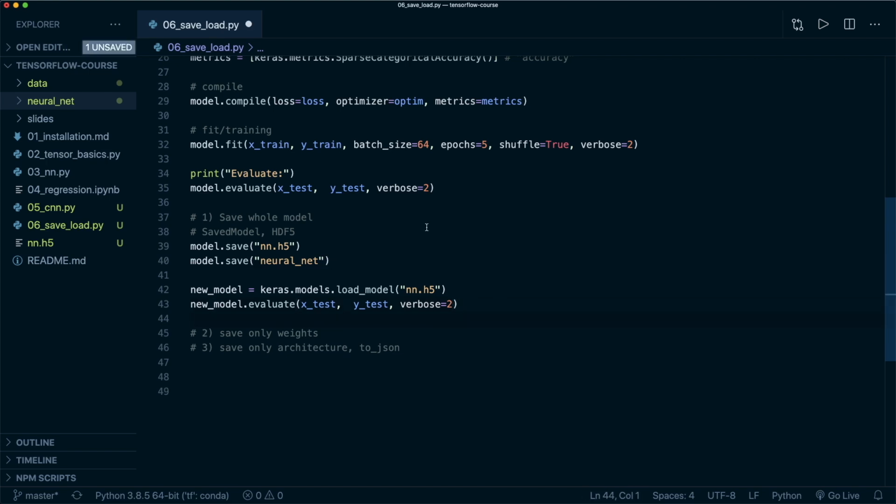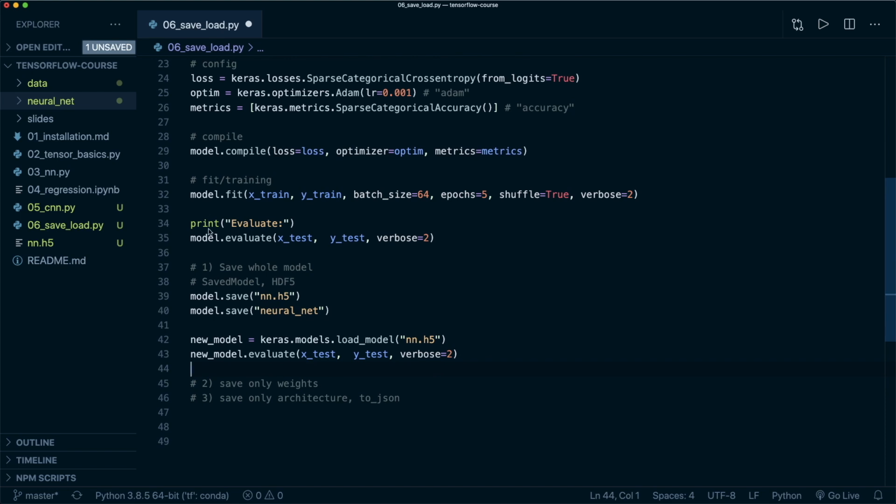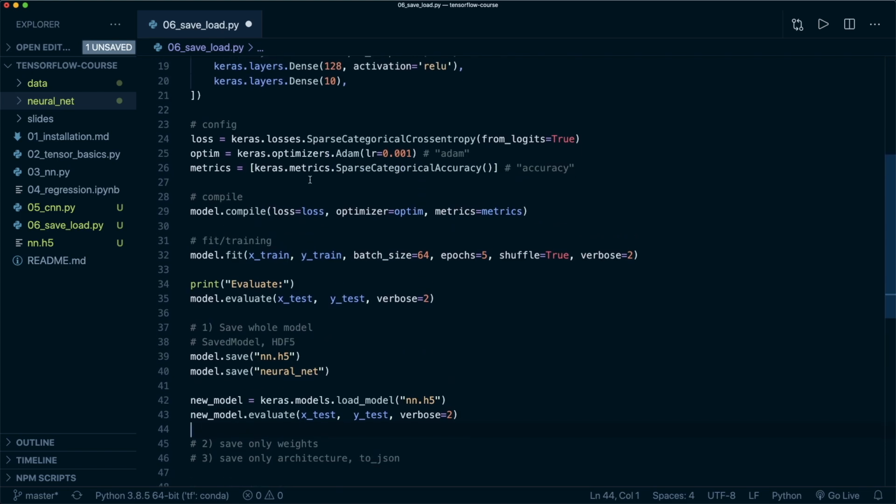So now we could delete all of this. So I leave this here so that it prints the first evaluation and the second one, so that we can see that this is the same.